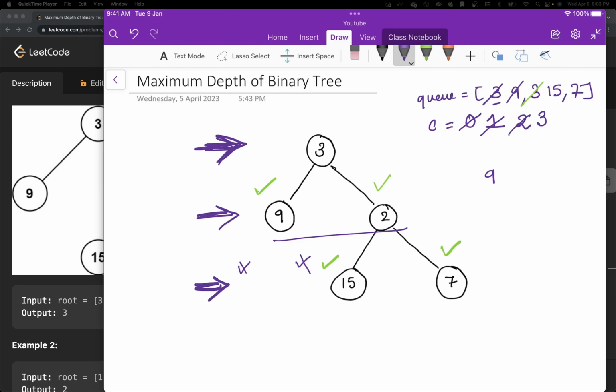Now what I'll do is I'll go in and pop 15. I have 15 here. I'll check if 15 has any child nodes. No, it does not. All right, moving forward. Then I pop out 7 and then I check if 7 has any child nodes. No, it does not. Okay. And then what I do is I return this count. So this is how we are going to solve this.